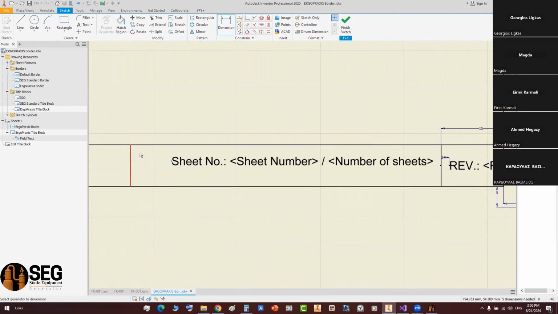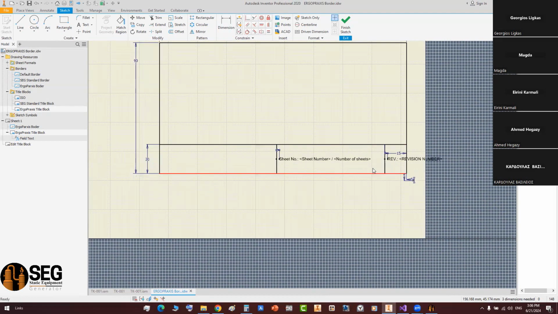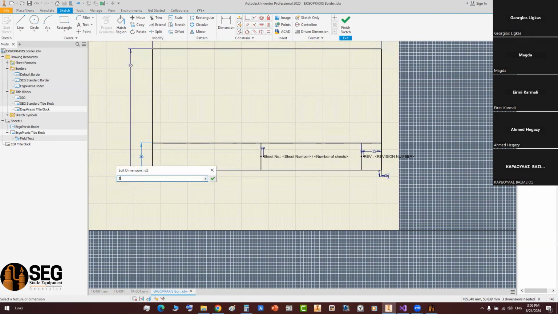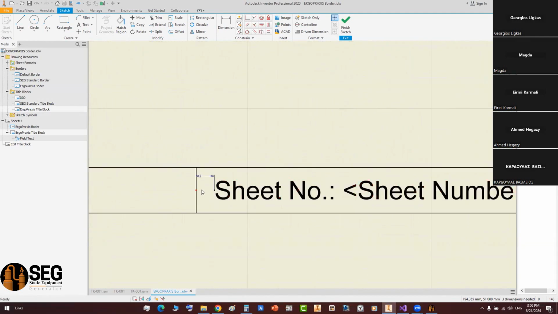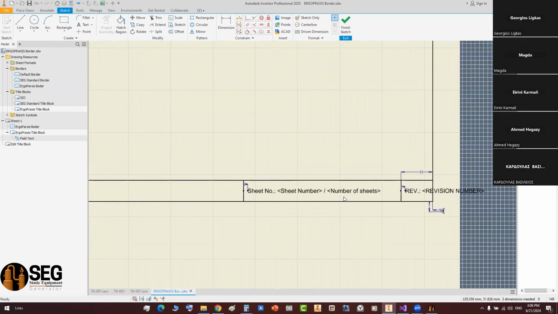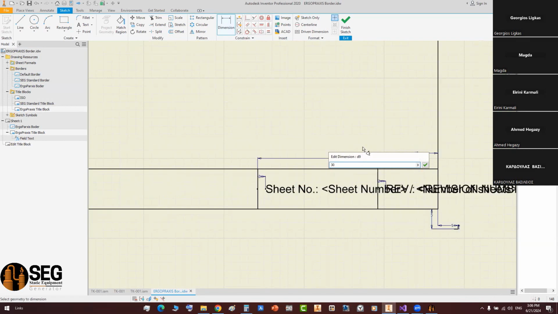So let's define the location from here. It's 2 millimeters. And let's make this text at the middle of that line. So any time you change this height, for example, the text will remain in the middle. We make it 5 millimeters, for example, the text remains in the middle of this line. So let's make it back as 10 millimeters. And now let's define the width of this one. Let's say 30, and click on finish.